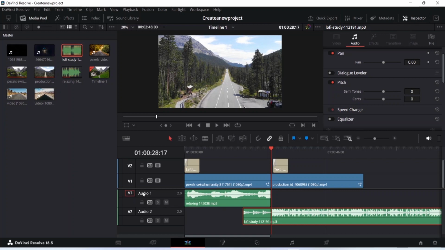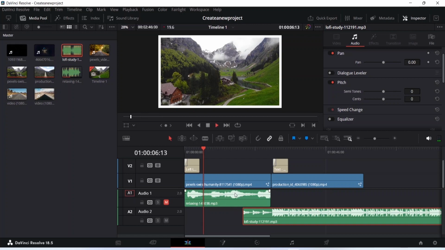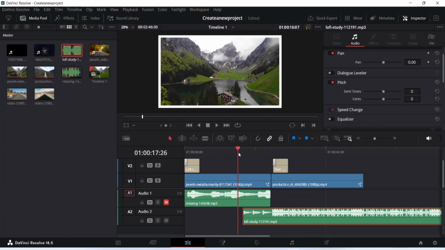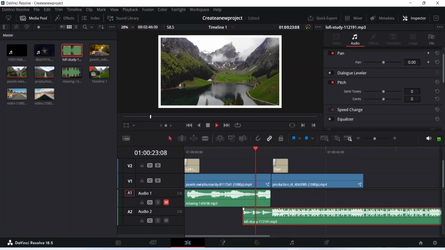So what I'm going to do is use the M button, which you can see here as I'm hovering my mouse over it. I can use it to mute the first track, or the audio 1 track. Now even if I play the video or the audio, you can see there is no audio playing in the background or in the video. As soon as I bring it near the second track and hit the play button, you can see it has started playing the audio, because I had previously muted the first audio track.